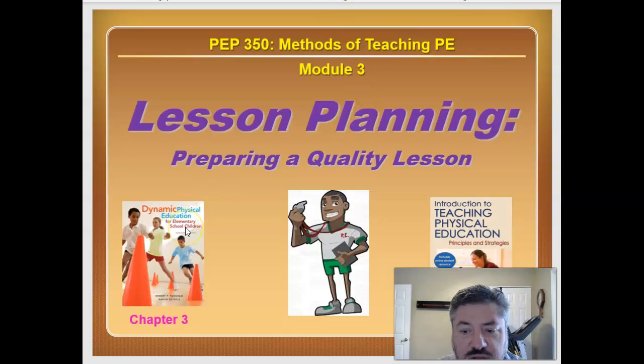All right, so a lot of this information came from Dynamic Physical Education for Elementary School Children, Chapter 3, and Introduction to Teaching Physical Education Principles and Strategies, Chapter 8. These are the two textbooks used in the EDU 417 courses, as well as my multiple decades of experience teaching physical education in the K through 12 and college setting.